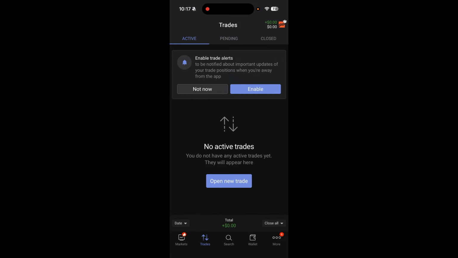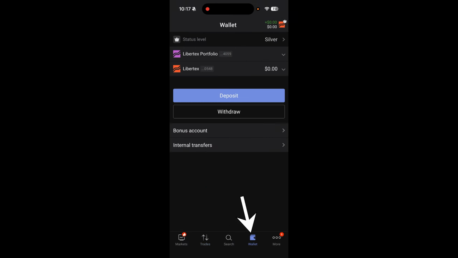To do that, you can go to your wallet on the bottom, and over here tap on deposit and fund your account.